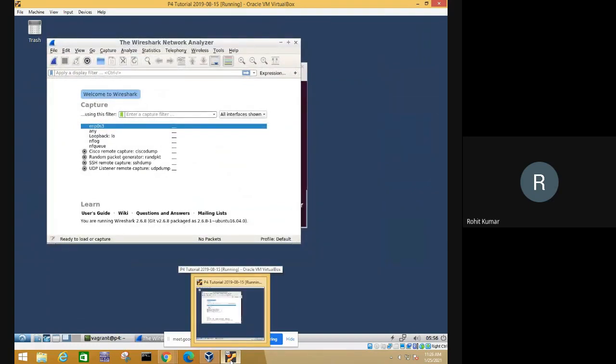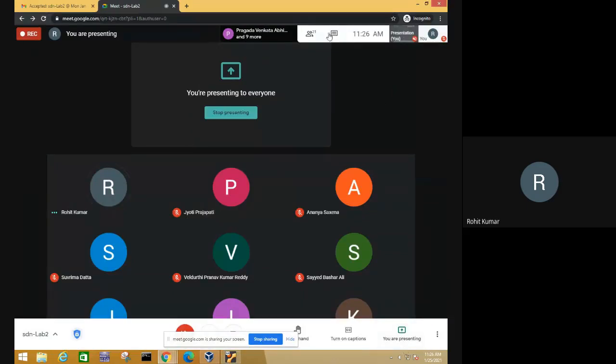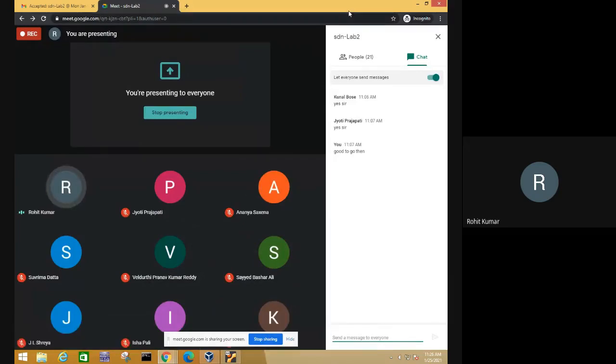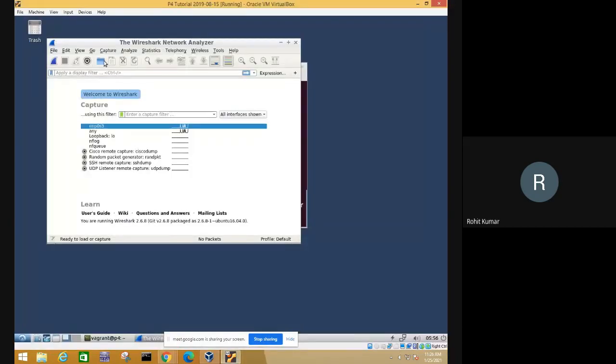All of you are already familiar with Wireshark, or is there anyone who doesn't know what this specific software is? Anyone? Let me check the chat window also. No. Okay, so I'm assuming that all of you are familiar with the basic functioning of Wireshark. It is simply a packet capturing tool. That's a very naive definition. In actual, it is a very powerful network analysis software.